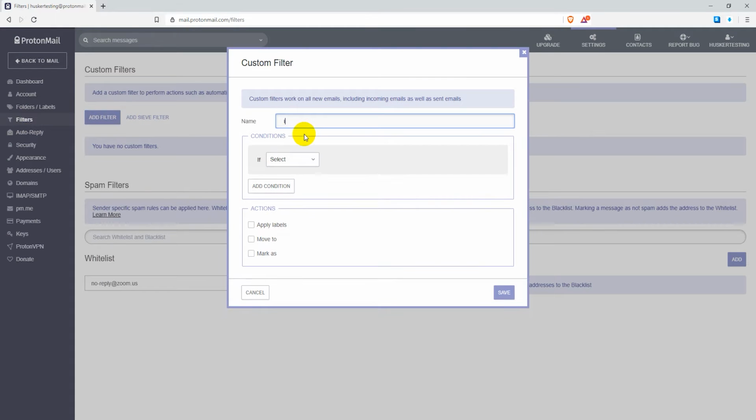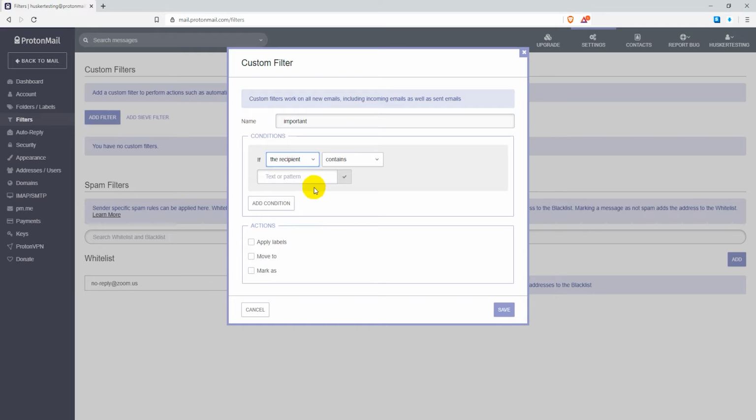Type in a name for your filter. Then click on the Select Drop menu. Select the first condition for your filter. Now choose the second condition.